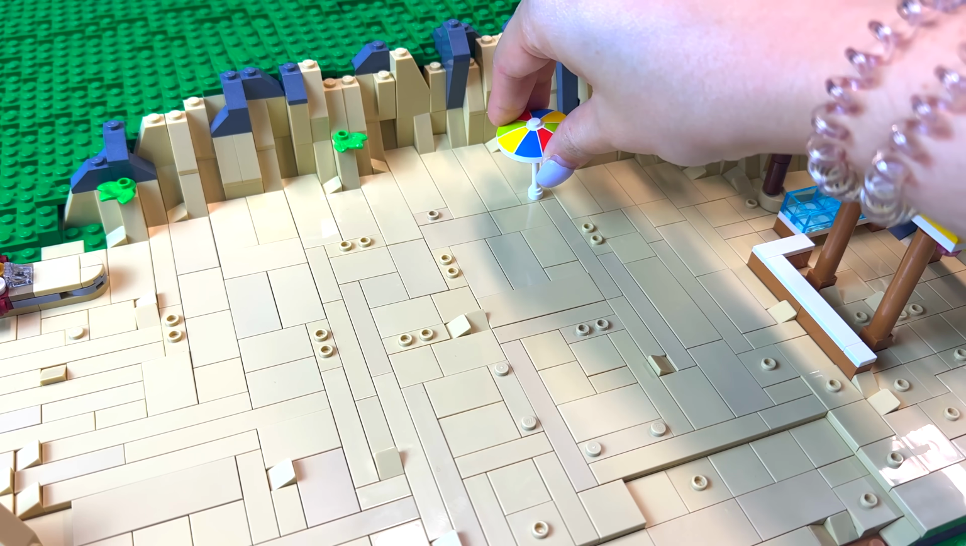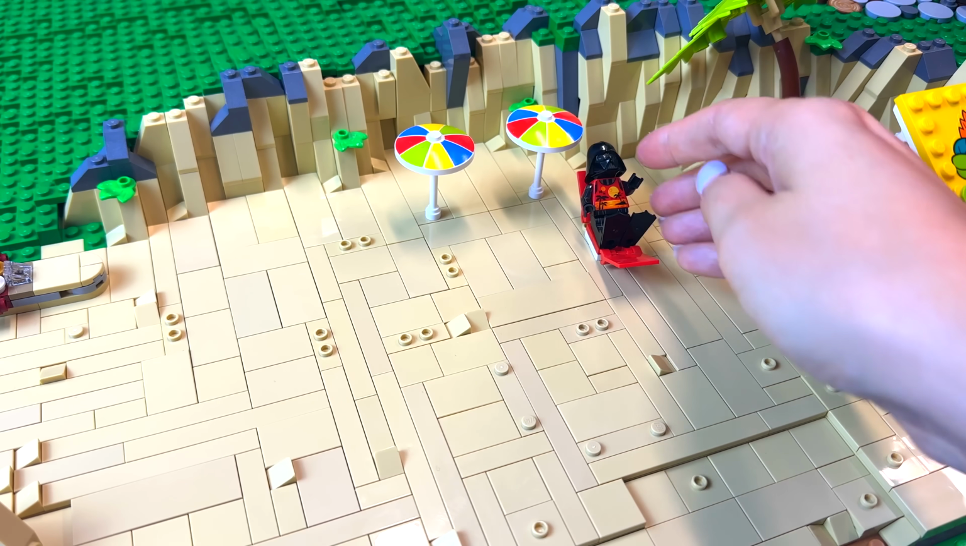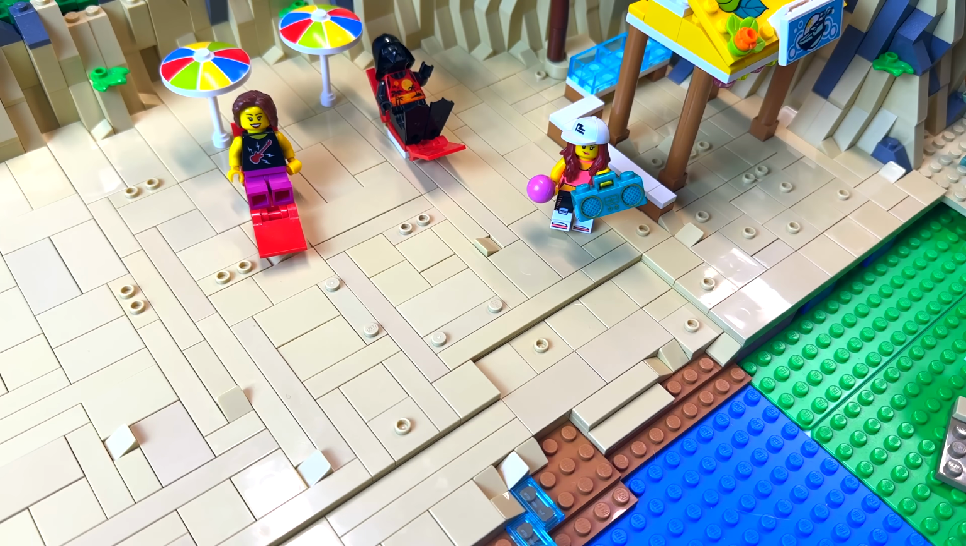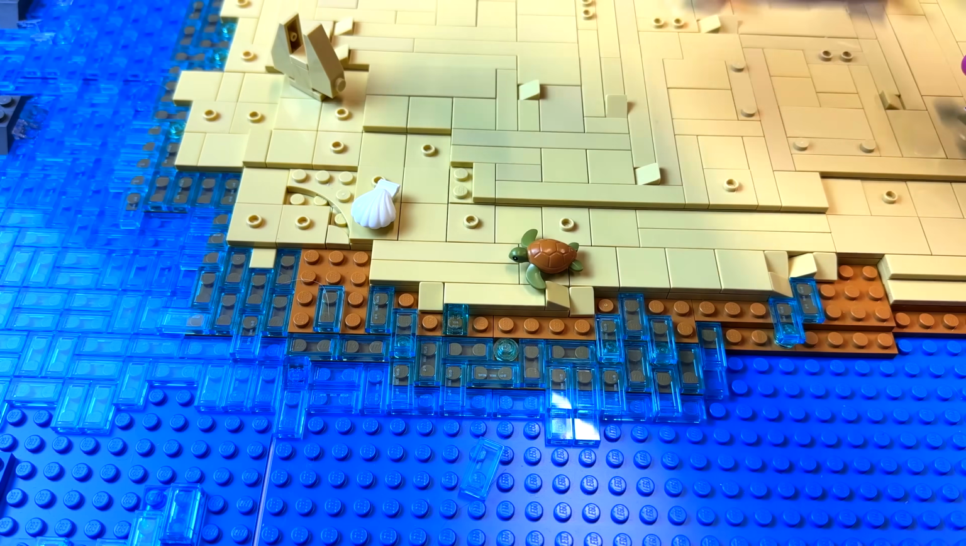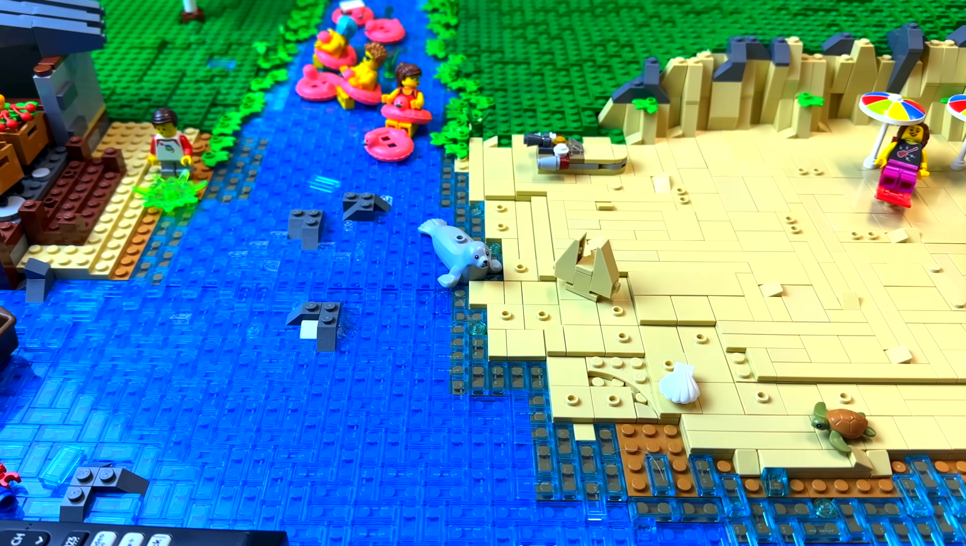Next, it was time to place some accessories here because that's what I was most excited about. I got these two different umbrellas. I got Darth Vader in his tanning bed, this rocker chick. We have a girl listening to music. We have a trash can. And then I put a coconut under the tree. There's a shell. Luke's land speeder there. Just, I don't know, why not? It's fun. A seal. I think that's a seal.